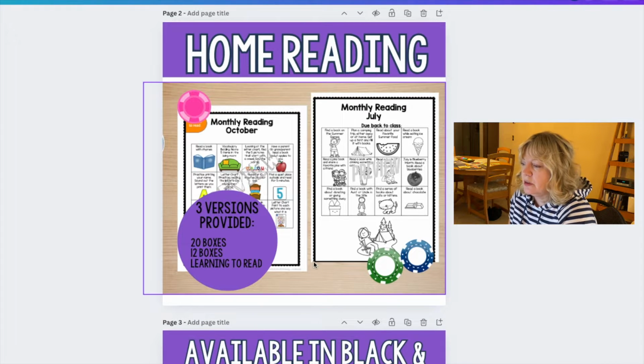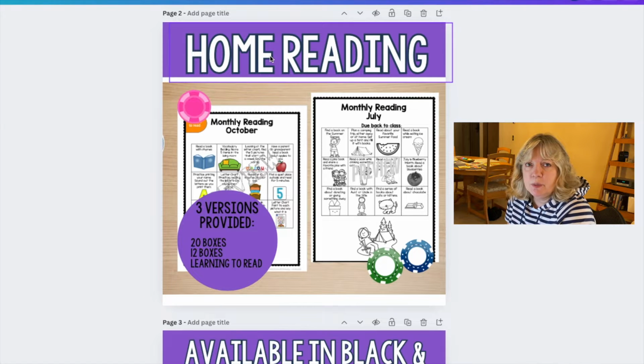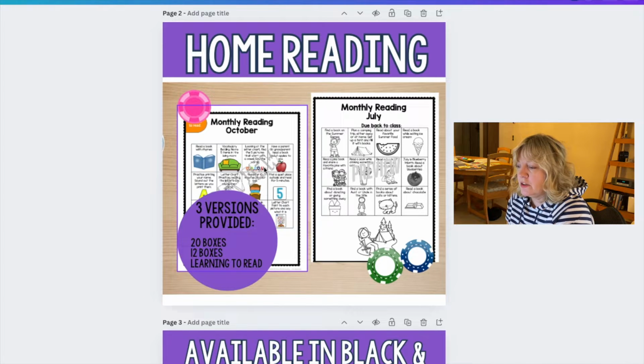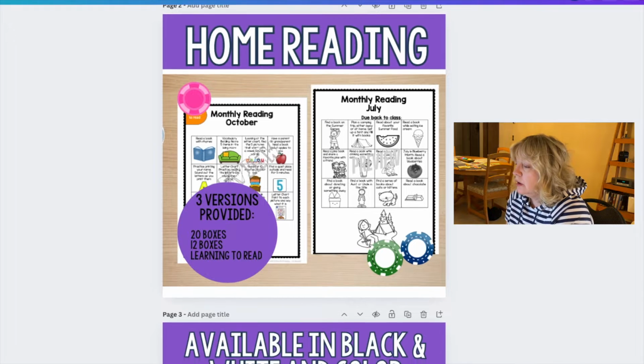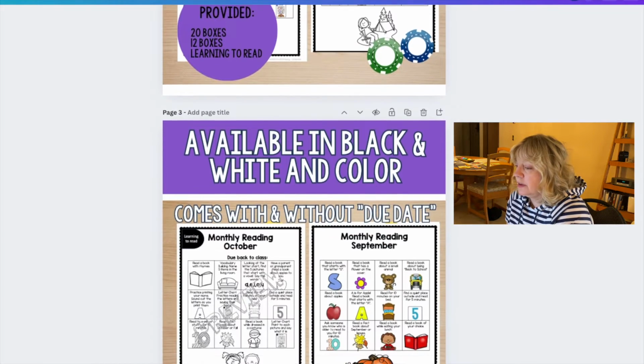So what I do is, in this particular product, and I've got one for each month, I use the exact same background, and I just change the color for each different resource. So each resource had a different color. Again, screenshots, I put a couple elements that Canva provides, and I use these circles and highlight things. Look at, so you're going to get 3 different versions, one with 20 boxes, one with 12 boxes, one that's a learning to read.